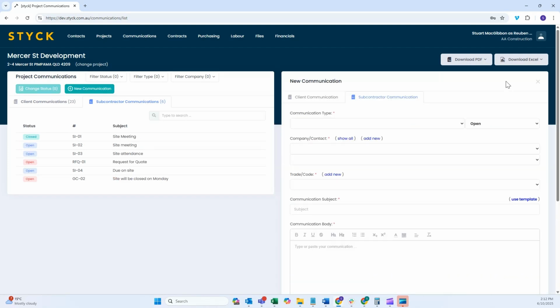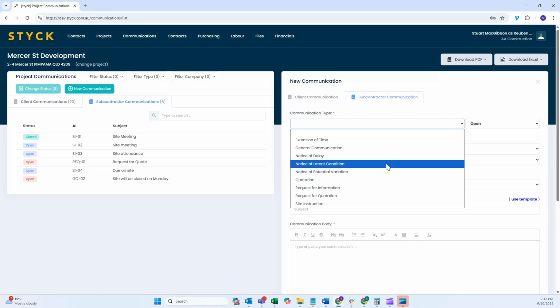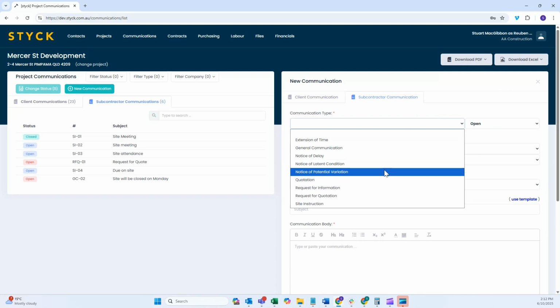Here, when you're doing a new communication, under communication type, you'll have two new communication types. You'll notice a latent condition and notice of potential variation. They function the same way as all the other types of communications, but you now have those two additional options there. So there's a little bit more flexibility around your communication types.